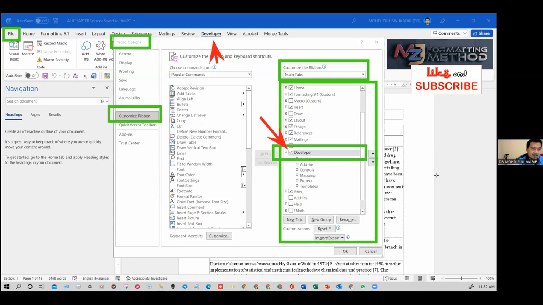Meaning, if you want to use the same idea on the other PC, you have to check whether the developer tab is there on that PC. If you don't have it, you have to repeat the same process on that PC, on Microsoft Word. All right. If you already check this box, you say okay, then you will see the developer tab. For the purpose of this workshop, I want to uncheck my box, and I will check it again.